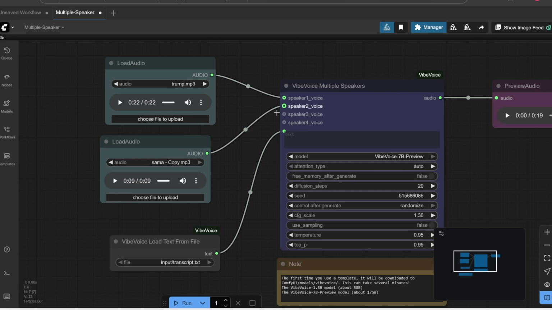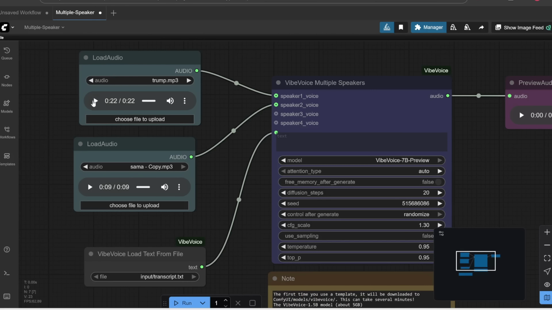In this example, I have 2 speakers. The first speaker is Trump, so I just uploaded a 22-second audio clip of him and it basically cloned his voice. Here's what the original audio sounds like.